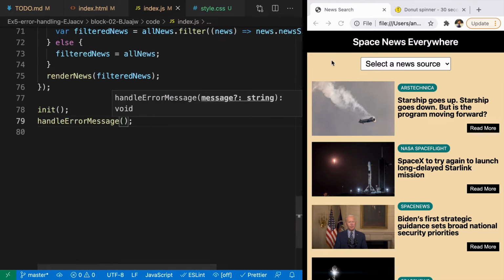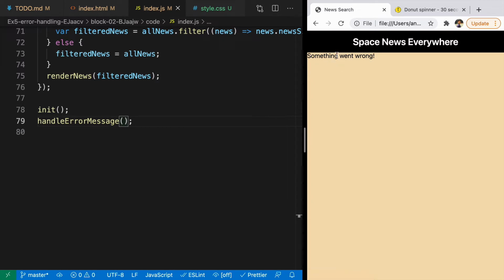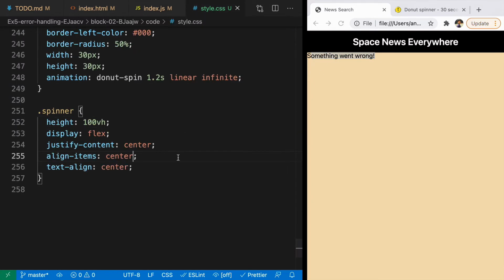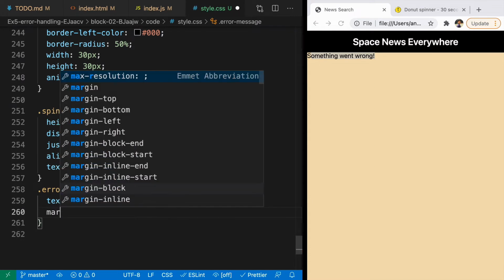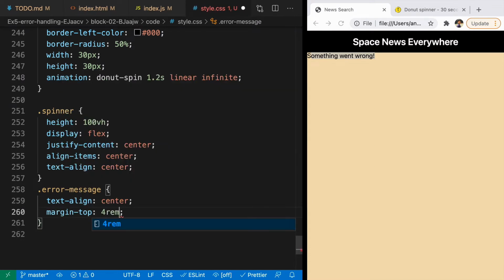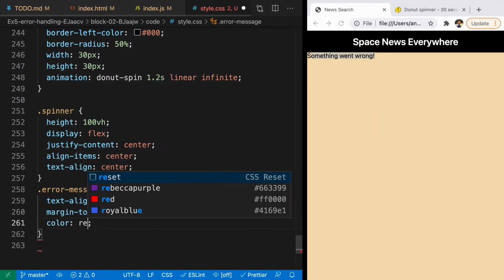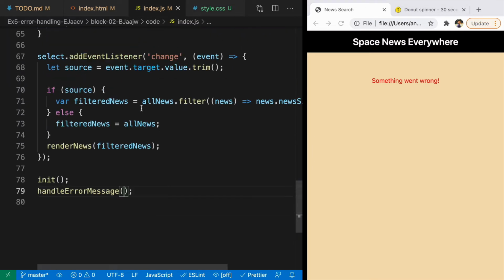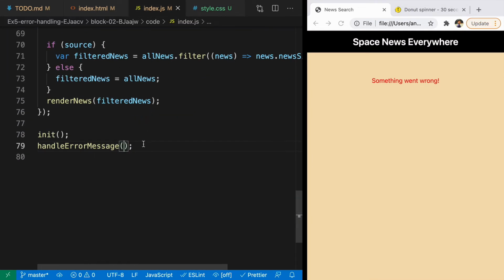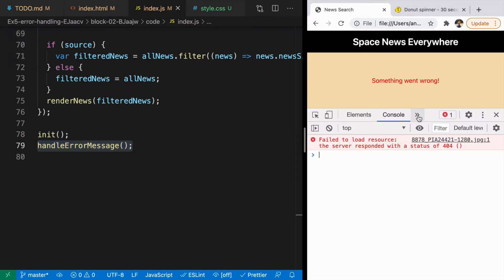So we'll call this function here, refresh it, and here you can see the message something went wrong. We'll just go ahead and style it a bit. So we'll say error message will have a text align of center, margin top will be 4 rem, and color will be red. Refresh it, and here we have it. So it can display the message. All we have to do is to call that specific function in different situations. So first situation is going to be whenever your browser is offline. So how can you mock that?